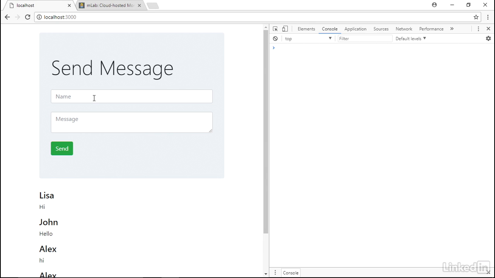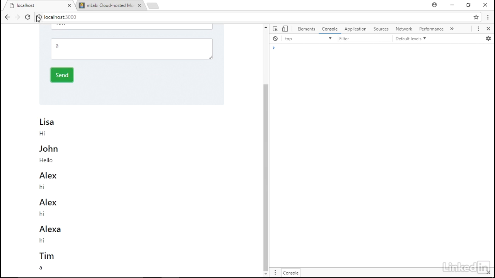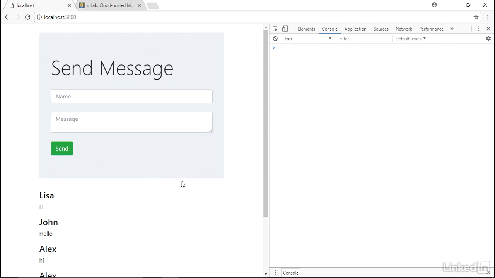So let's go back to our app and send the new message. We can see it's showing up, and if we refresh, it's still showing up, so our functionality is maintained as we continue to refactor.